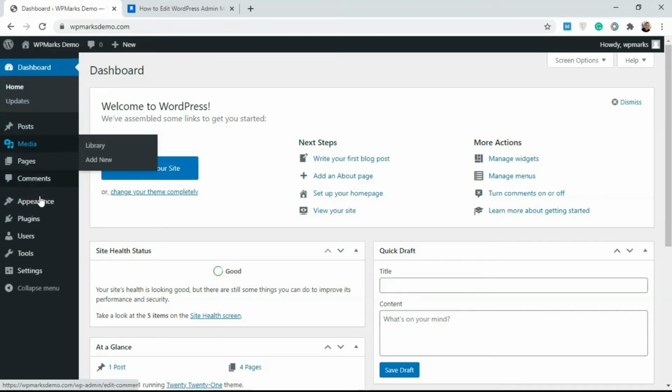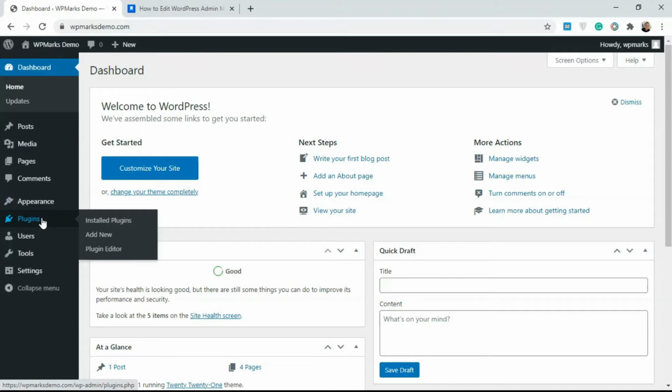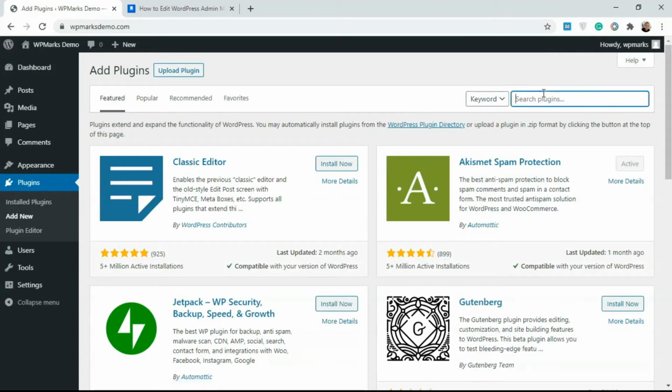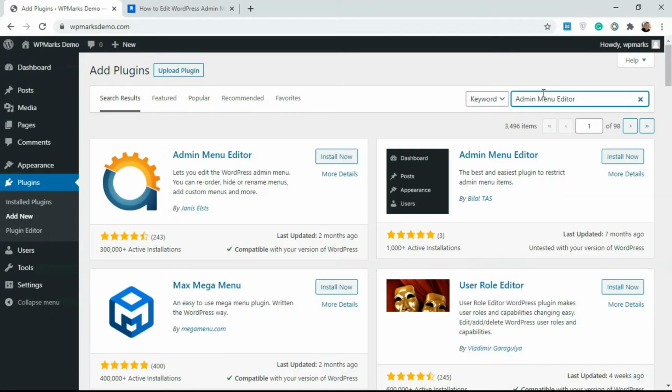To do this, we're going to need a plugin. So we'll go over to plugins and click on add new. Over here I'm just going to type in admin menu editor. Just search for this, and this first one over here, admin menu editor, just click on install now, and this gets downloaded to your server. Once that's done, you click on activate.